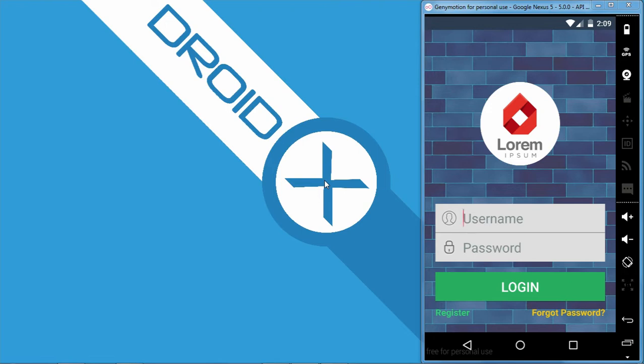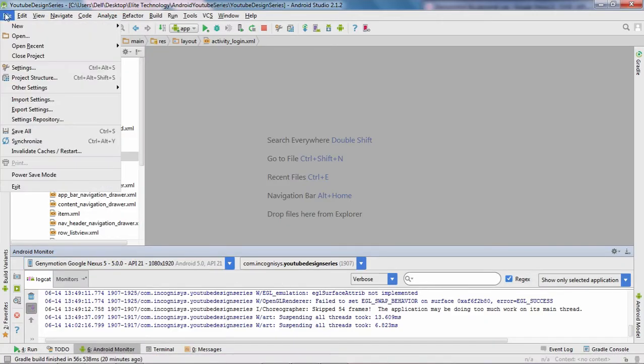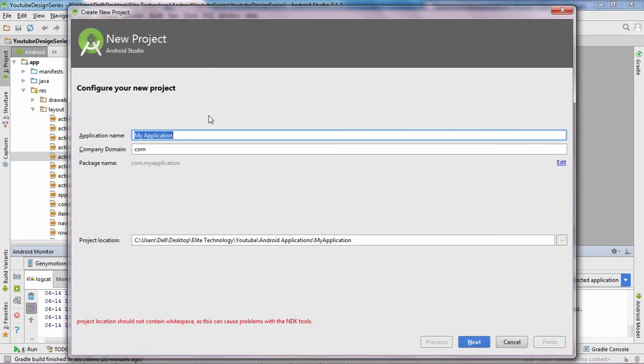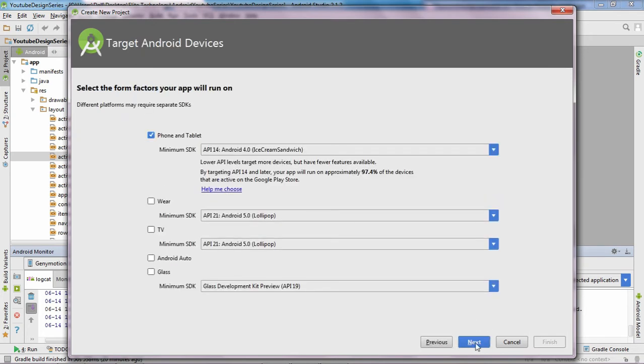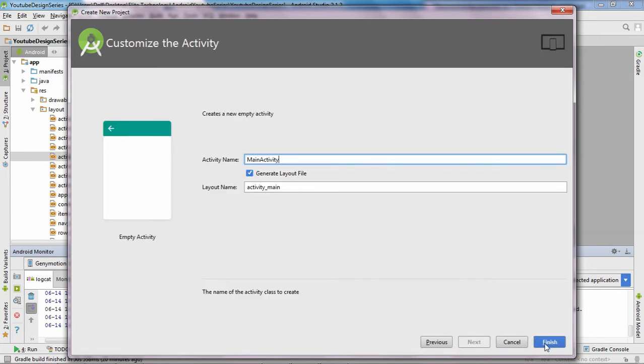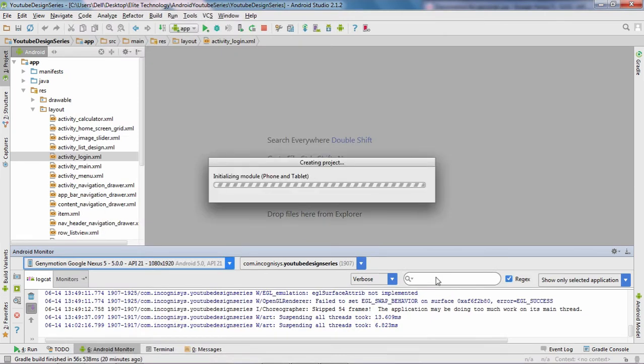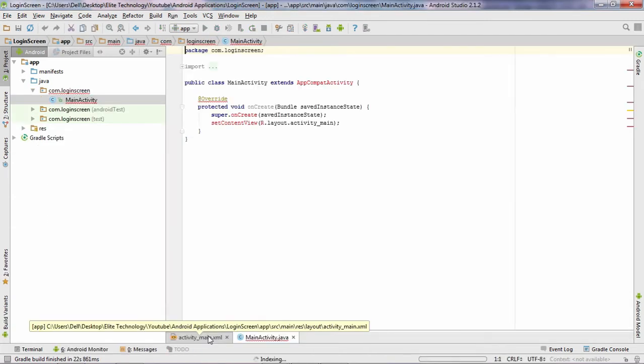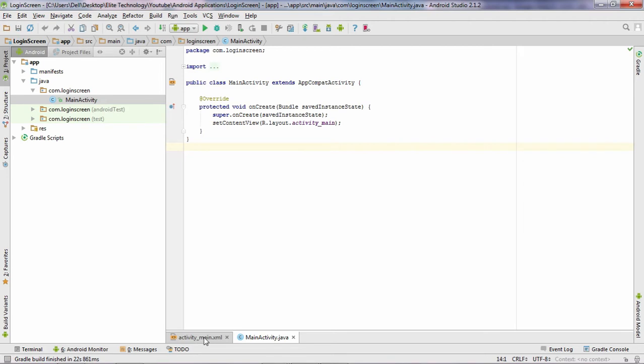So you guys can start your Android Studio application and create a new project. You can name the project as per your convention. I'll keep it as the login screen. Click on the next button. Keep everything as default. Click next and click finish. Now this might take a couple of seconds, so I guess I'll be skipping this part. Okay, so now our project is ready. So go to your activity_main.xml file.